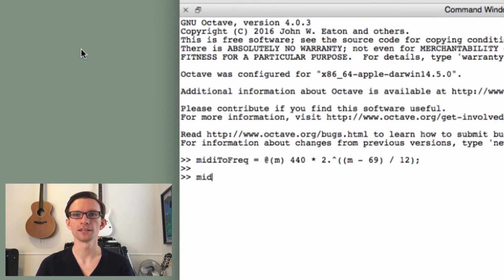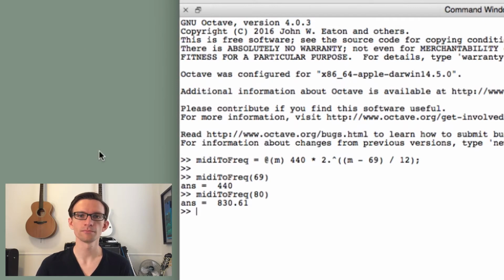So now if we run midi_to_frequency with 69, our answer is 440, which is correct, the frequency of A440. Now we can try a different note. Maybe we want MIDI note 80. It will tell us the frequency is 830.61.